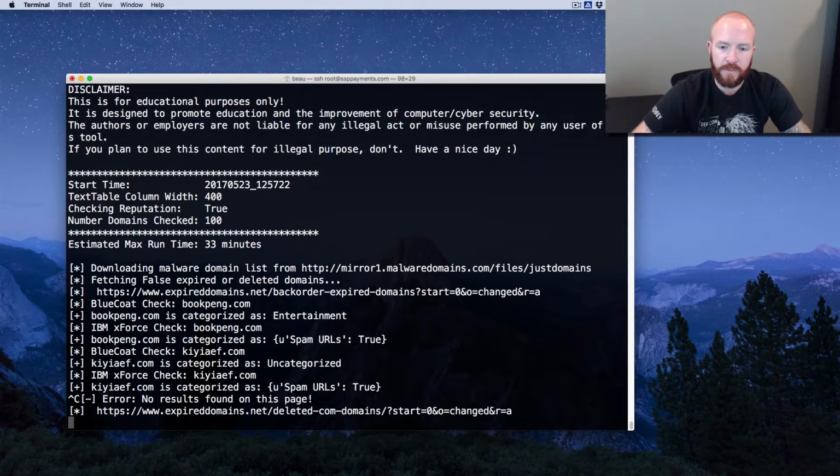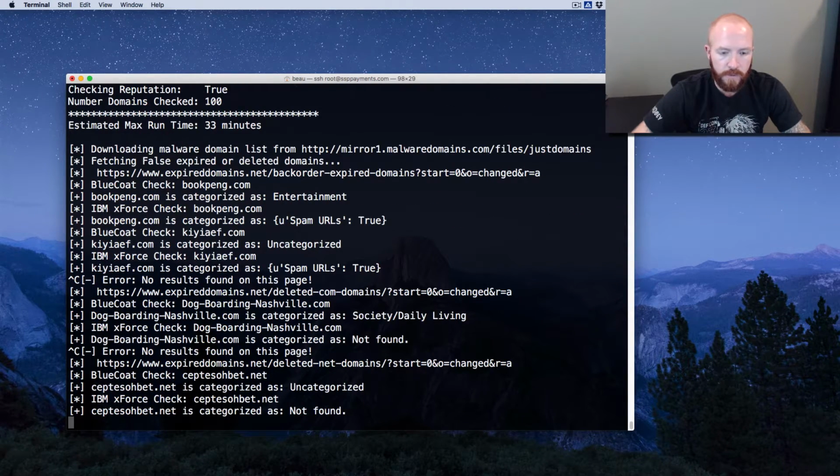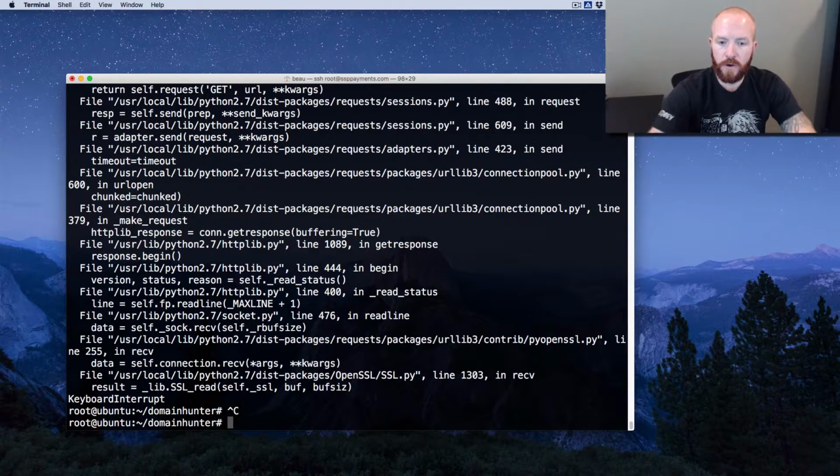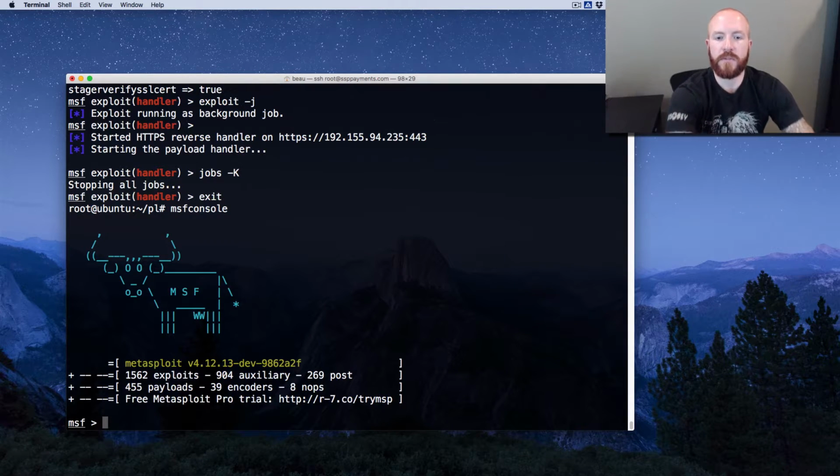But I'm going to go ahead and kill this because I already found one that will be useful for us. The one that I found was actually categorized as a health site. The one I found was sspayments.com. So we're going to use that. So let's go ahead and go back into my screen session here where I've got Metasploit set up.